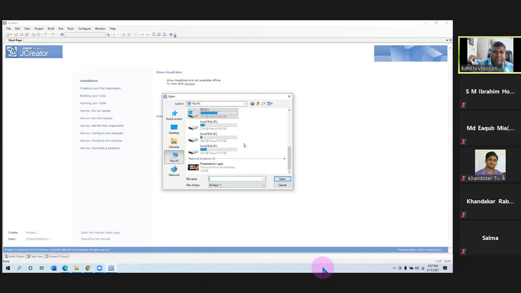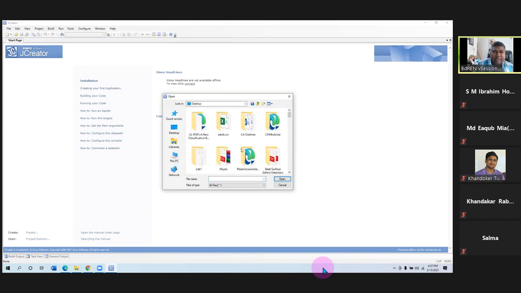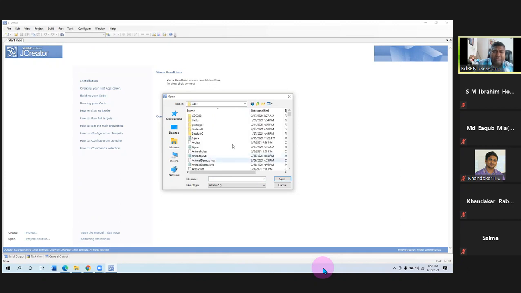Now we have the desktop. Inside the desktop we have lab one. Inside I don't have slides, just two programs I will explain. So file one, file two. I have two programs. I'm going to explain file one and file two.